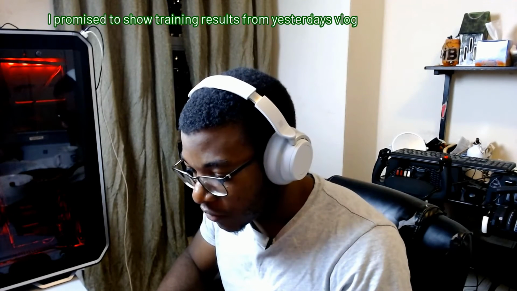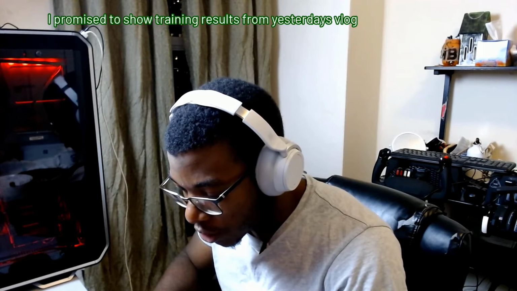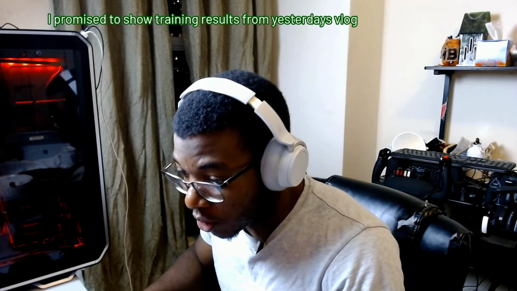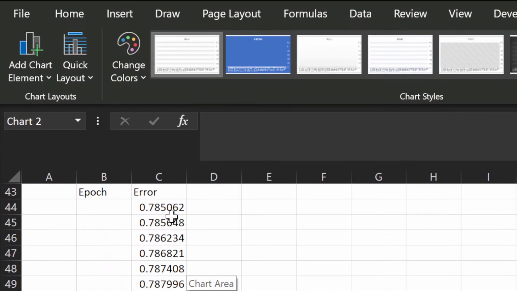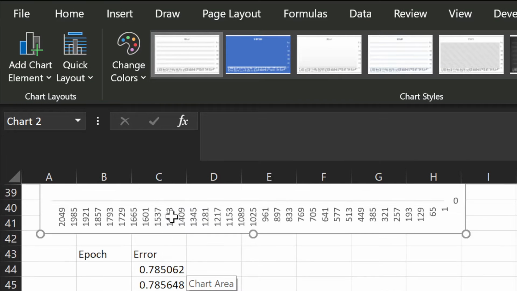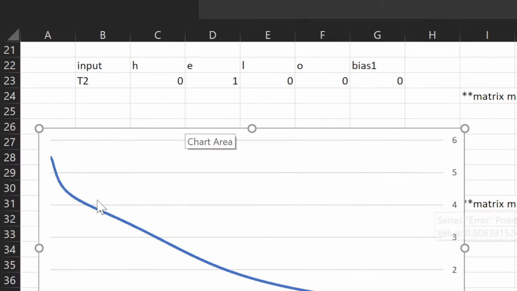I completely forgot. Guess what happened? I trained this for another 1,000 epochs. Now I want to show you guys what has happened. It'll blow your mind. It blew my mind. So I hope you guys will be excited too. First of all, peep the error. The error is only at 0.75, which is crazy. It means that it's learned a lot. And look at that.